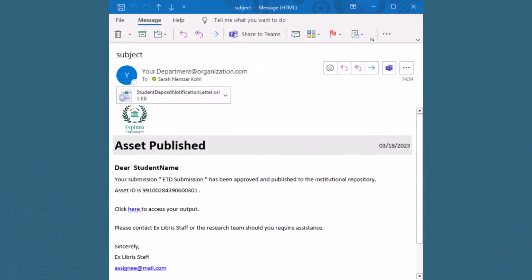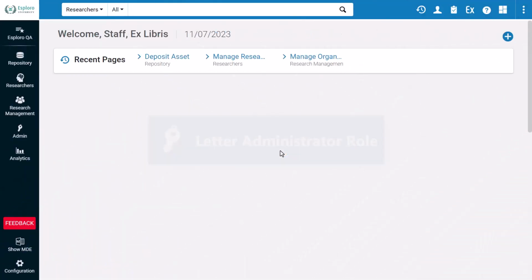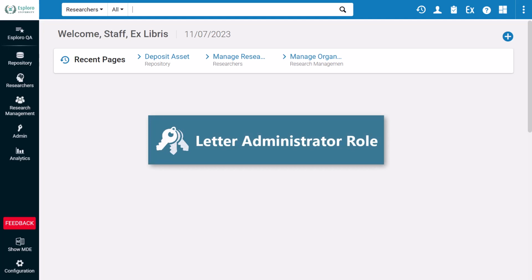Esploro sends email messages to researchers, students, and administrators as part of some workflows, such as to notify a student when their deposit was approved. In this video, we will demonstrate how to customize these letters. To configure letters, you need the Letter Administrator role.